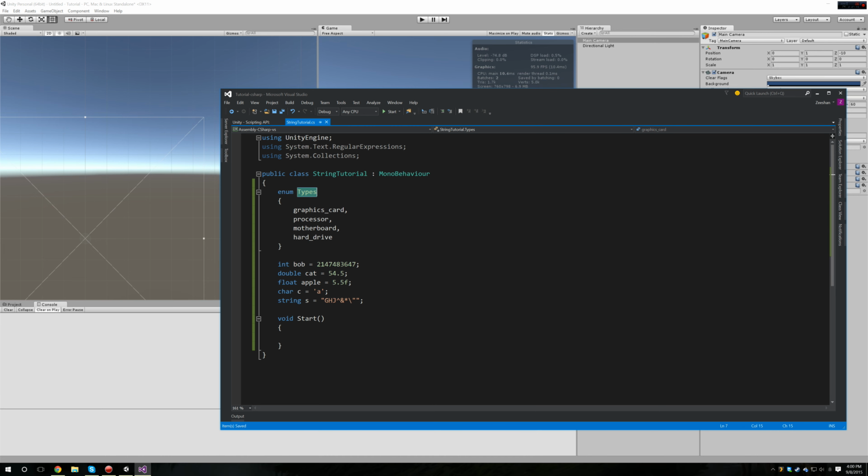So what you can do with this enum thing is you can tell the user to only pick one thing. So right now, if you hover over these, you can see graphics card is set to 0, and then processor 1, motherboard 2. That's just the default thing. You can actually change the numbers that you assign them, like 50, 51, 40, 10, if you want to do that for some reason. So you can do that.